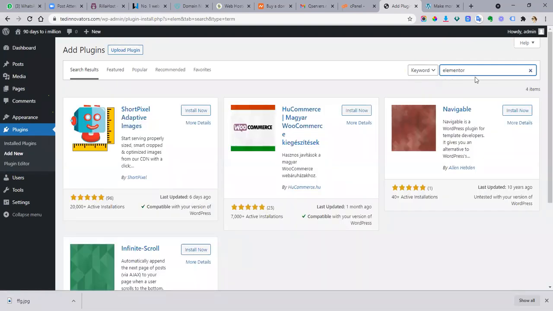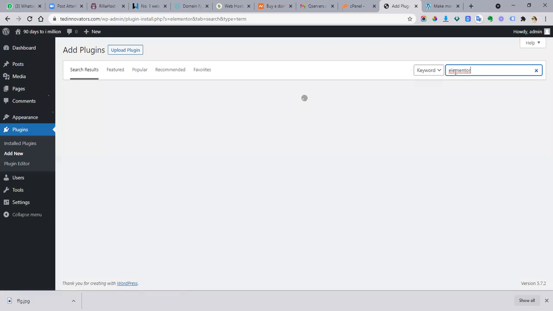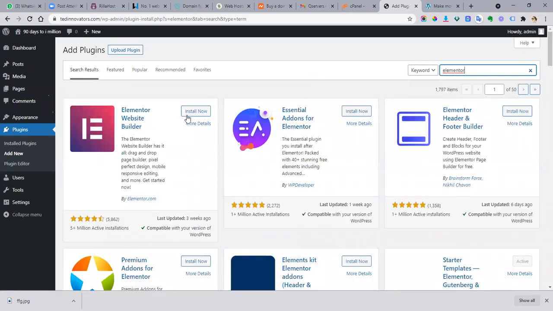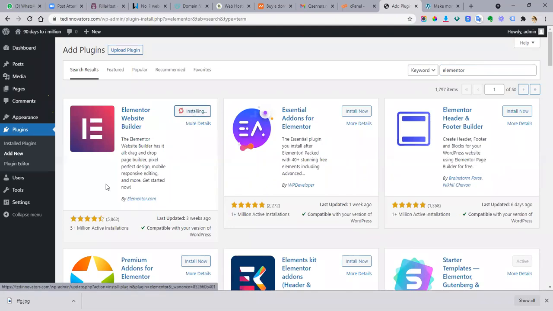I'm going to search for Elementor. This is the Elementor page website builder that we are going to use. So I'm going to click on Install Now. Over 5 million active installations. This right here, over 5 million active installations. That's what we'll be using. So I have it installed. It's still installed. If you have questions, can you let me know?